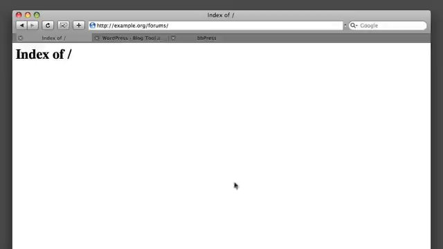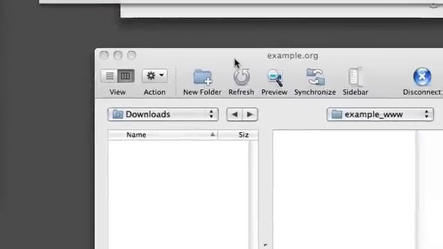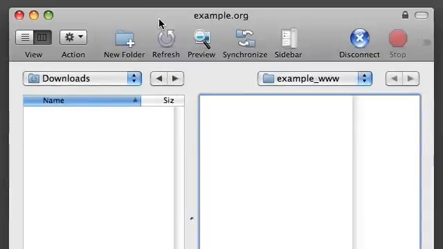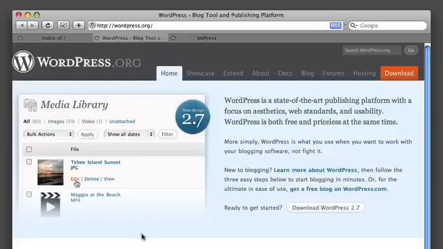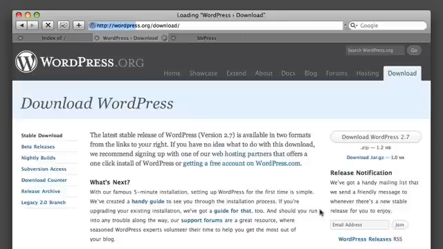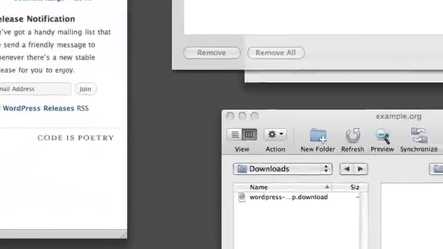So I've got my example.org website set up. As you can see, it's just an empty index. And over here, I've got the connection via FTP already done. So here's the steps we need to take. First, we need to go to wordpress.org and download WordPress 2.7. It's going to download the zip version.